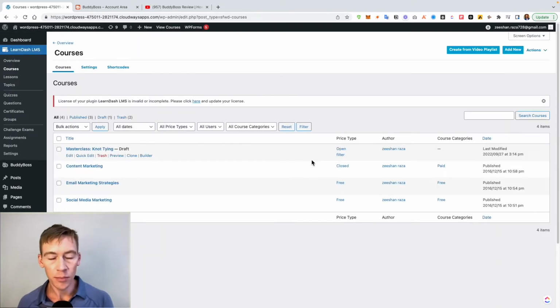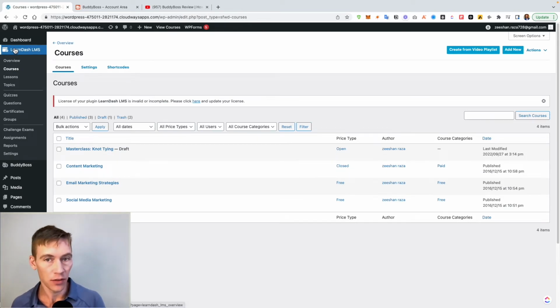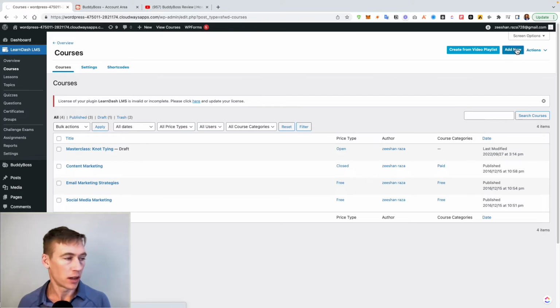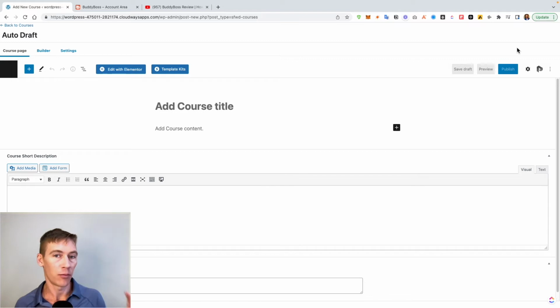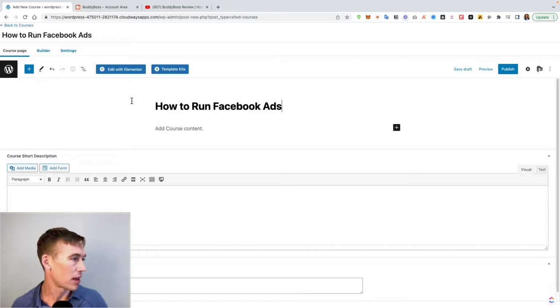Okay, so we've recently been in the BuddyBoss plugin, but now we're going to go over to LearnDash, and this is where we actually build the courses. So we're going to go down to Courses, click on Courses, and then simply click Add New. We're going to show a quick demo course and how you create one in LearnDash, and then show you what it looks like when you're using BuddyBoss for the looks and the interface. So let's do this simple one of how to run Facebook ads. Something simple like that will be the title.